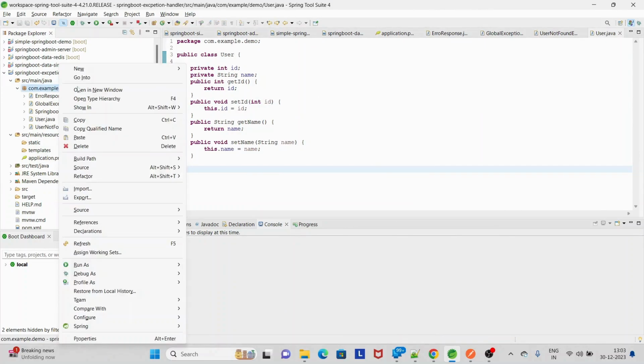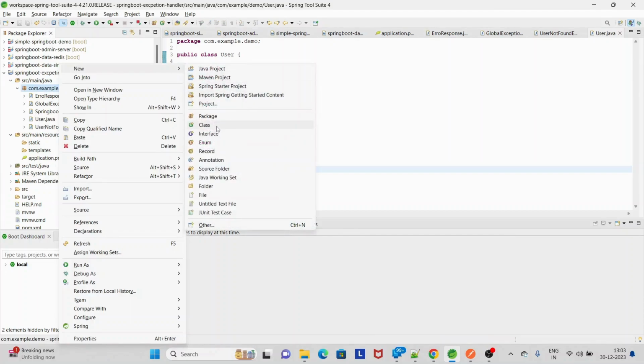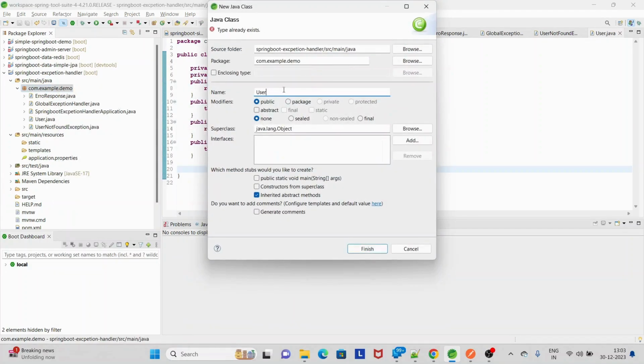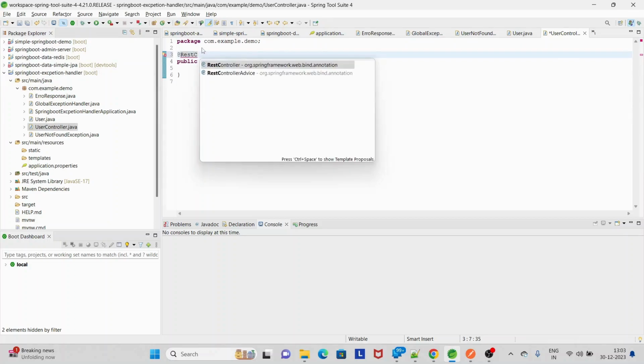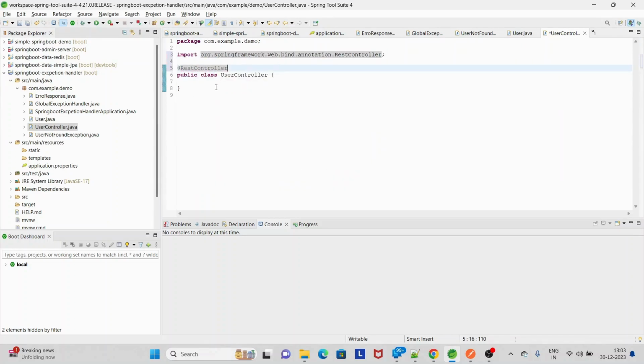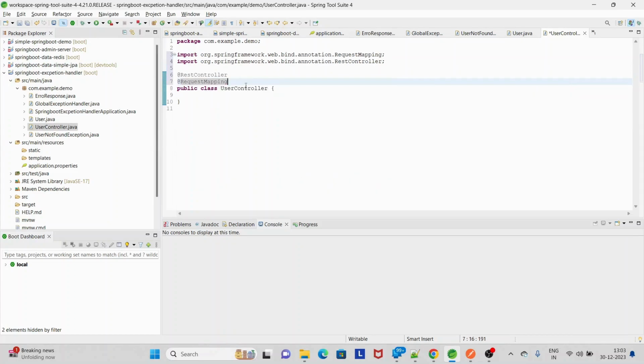Now we will create a controller class. Let's say UserController. Let's annotate this with @RestController and add a request mapping. Give the path as /users.